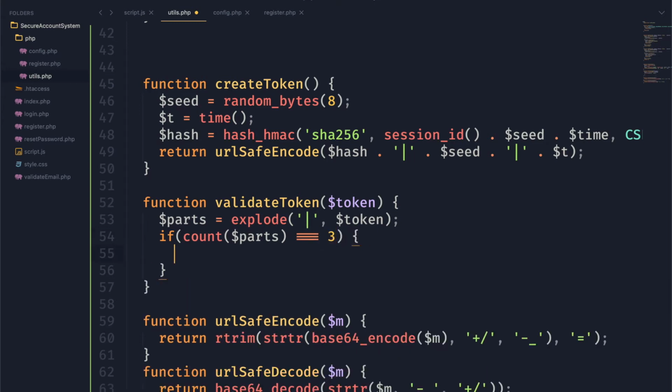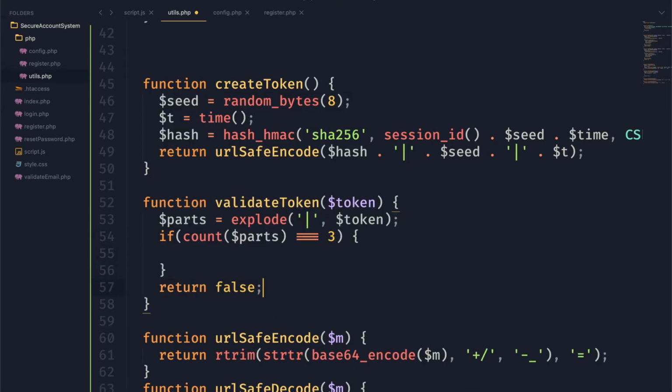So we're just going to see if it is equal to 3. If there's not 3 parts to our token, then we're going to return false. Now we can generate a hash. It's going to follow the exact same pattern as the create token, so I'm just going to copy that.